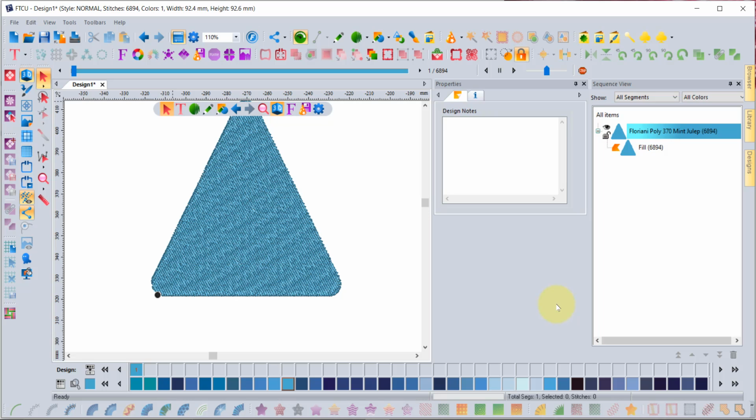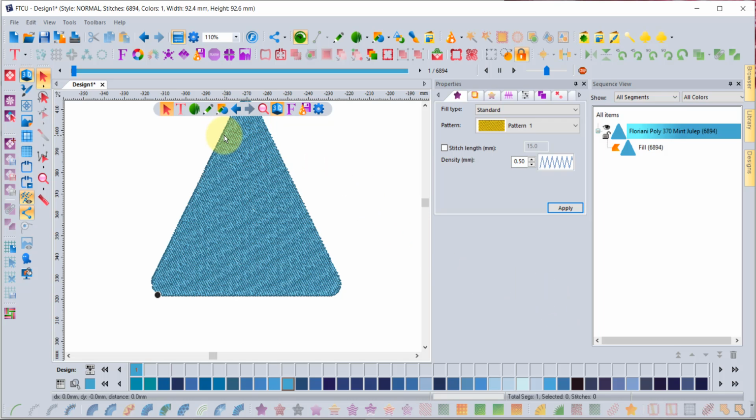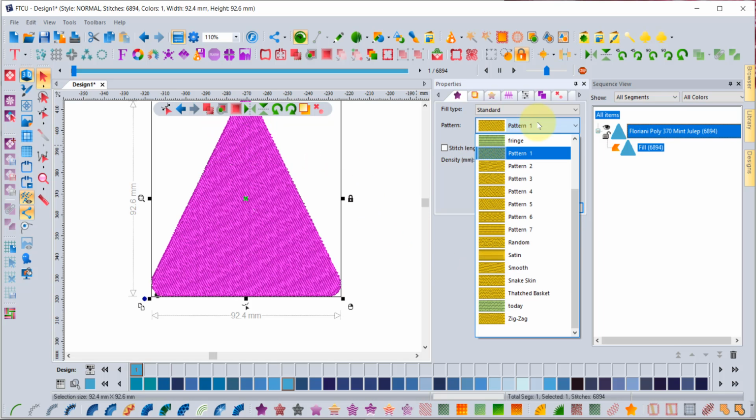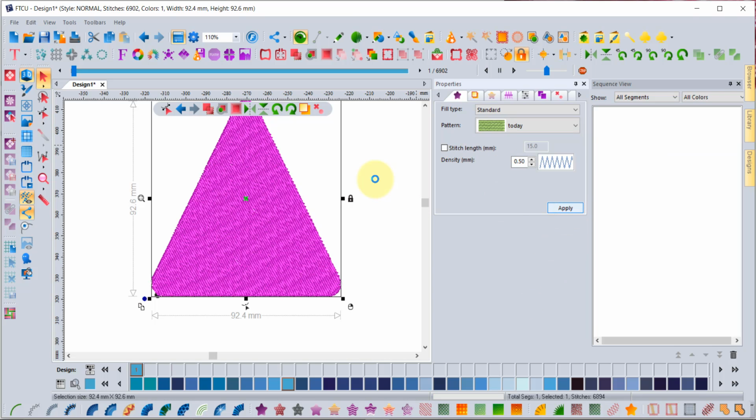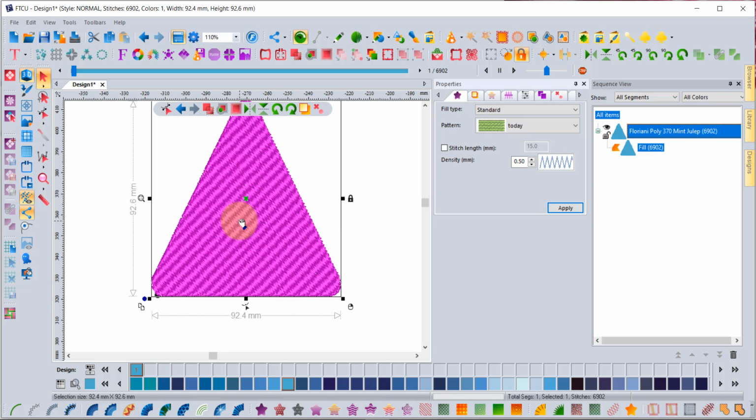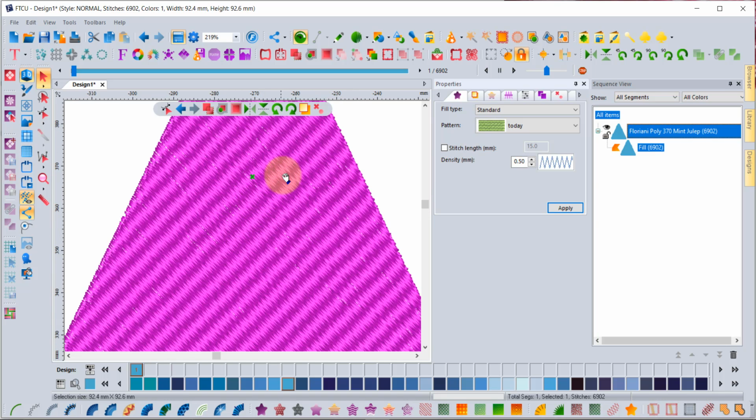If you close this and select your triangle and look in your pattern editor, there's a new fill called today. You can create your own, and see how the pattern I made looked in the pattern editor, sort of like stripes, but instead of being all one needle penetration, they're varied a little bit.